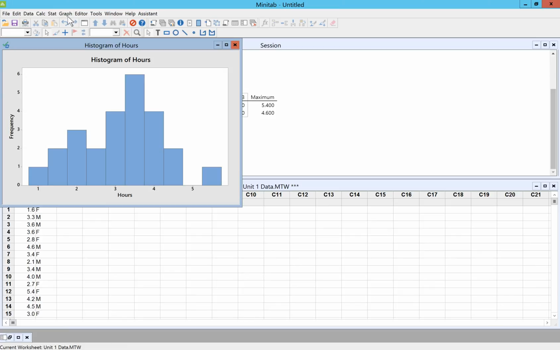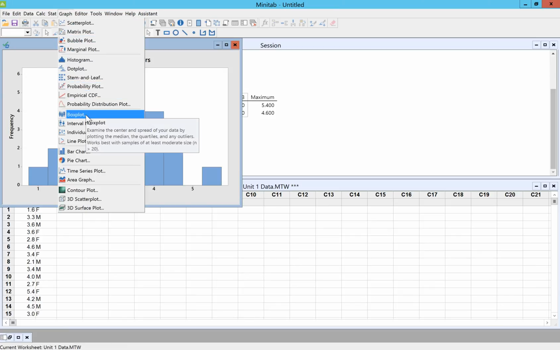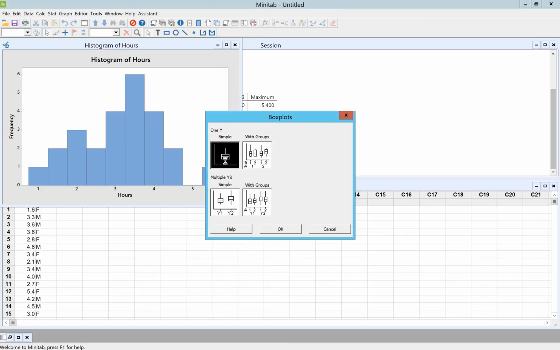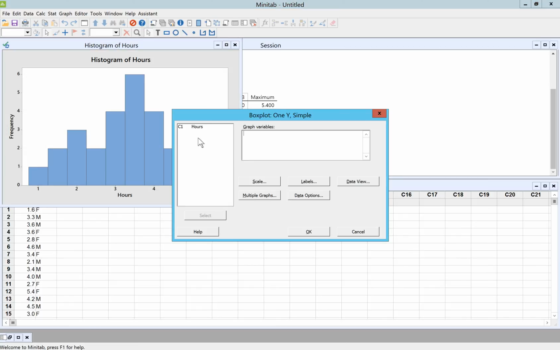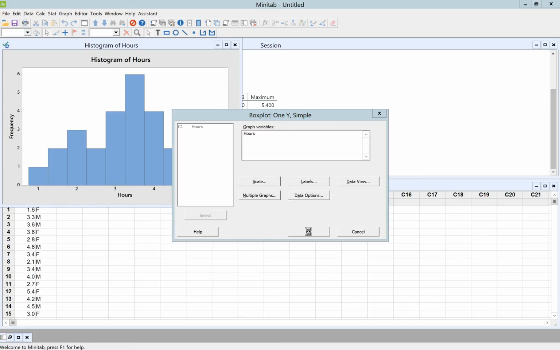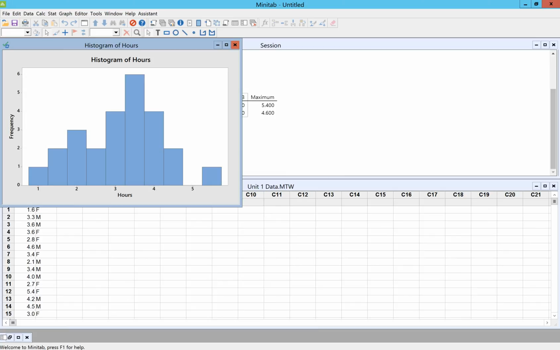One of the other graphs we talked about in the Unit 1 material is box plots, so let's look at that. You can see here that a simple box plot in Minitab is a vertical box plot. There are other ways to do this. You can do it horizontally, which a lot of the textbooks use. So we will go to Scale and click this transpose value in category scales. That's going to make it horizontal. Either way you do it is fine, but I believe this is how our textbook does it, so we're going to stick with that convention.